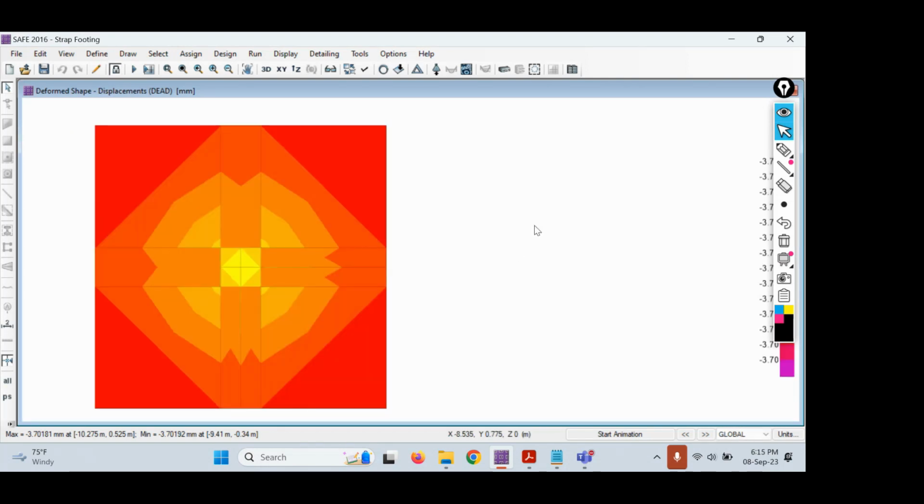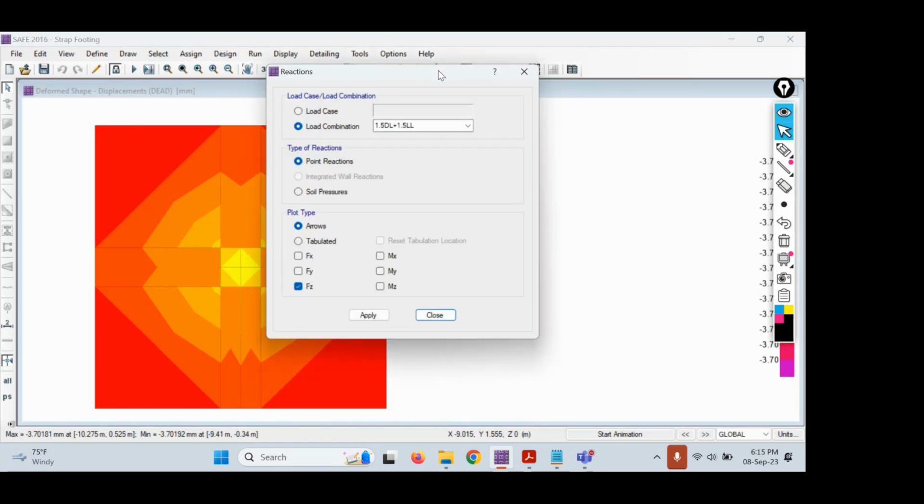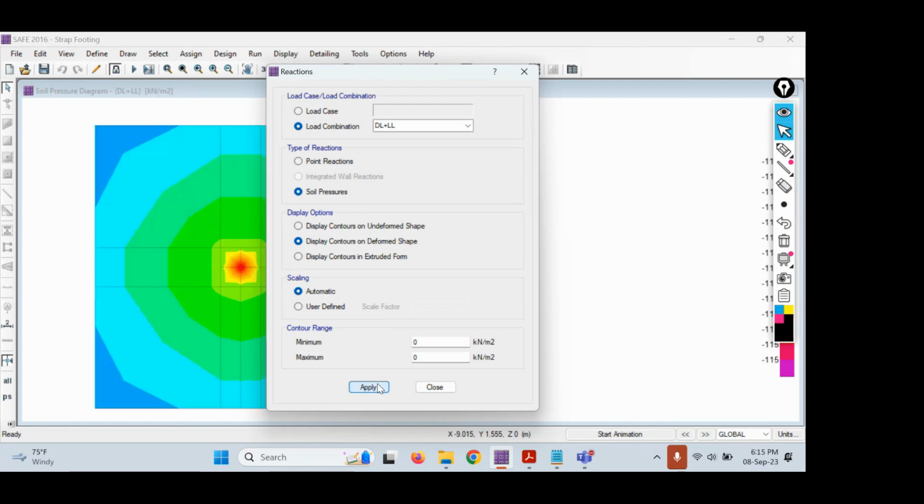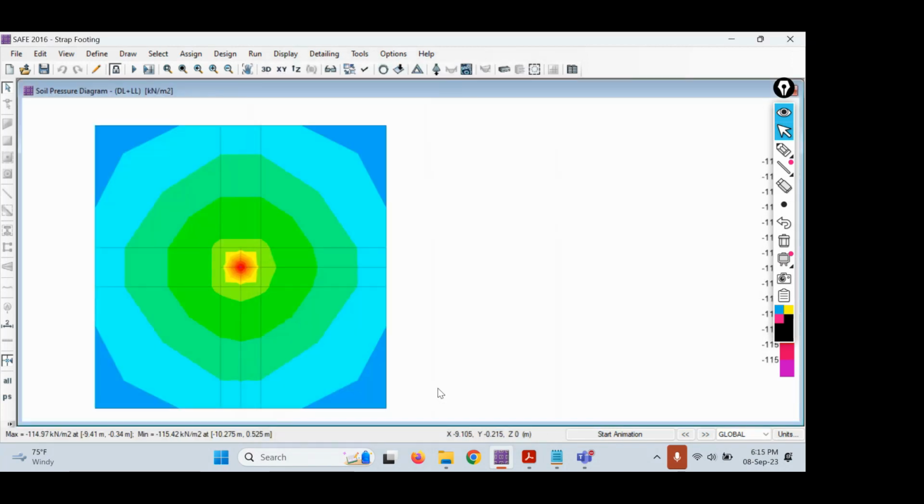So how will you check the upward soil pressure? Here in the quick access bar, you can see show reaction forces. Click on show reaction forces, and in the load cases make sure to select the service load combinations, which is dead load plus live load. Then check for the soil pressure, leave all these as default values, click apply, and close it. So how to check the upward soil pressure? If you see here, what is the value at the center? It is minus 115.13. Whether it is safe or not.